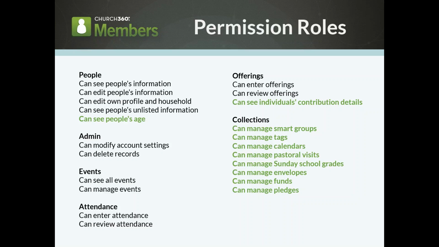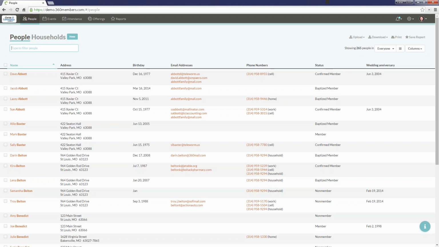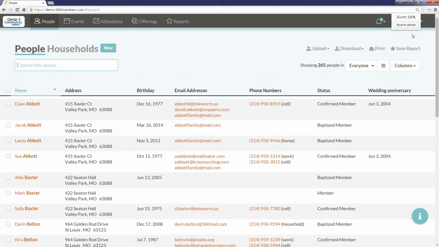I'm going to go ahead and switch over to showing Church360 members. Let me make sure I'm doing this right. There we go. Should be switching. All right, now you can see Church360 members, and I'm on the people screen. So I'll show you where you go, and in fact, let me zoom in a little bit because I know that's probably pretty small for many of you.